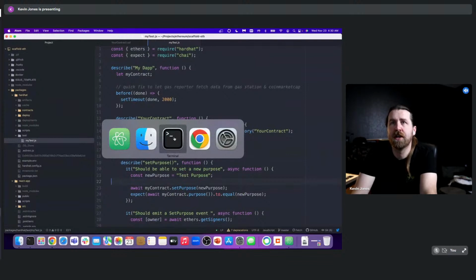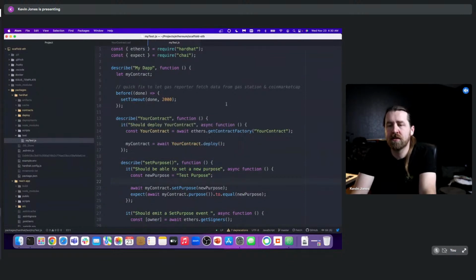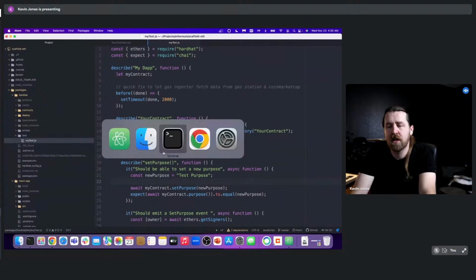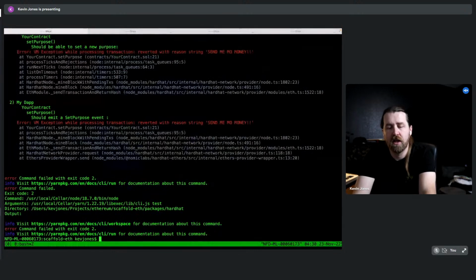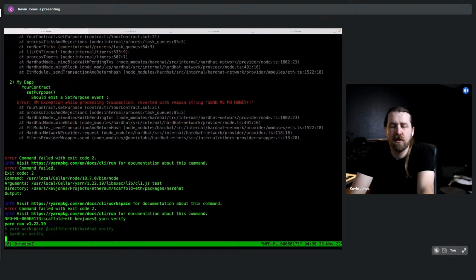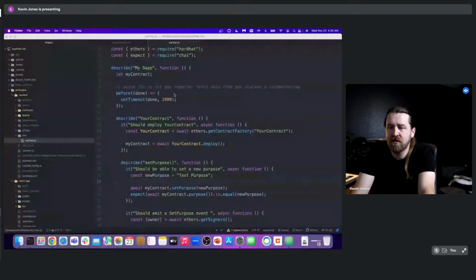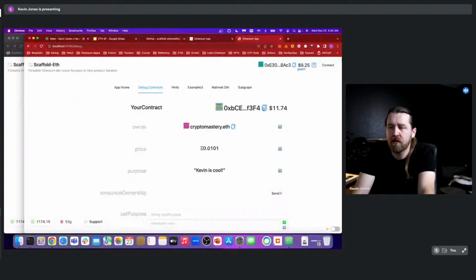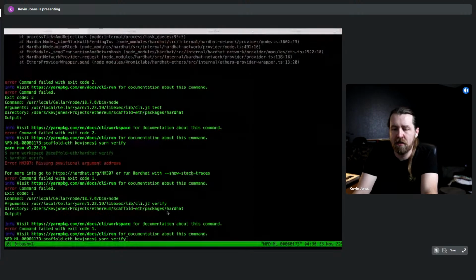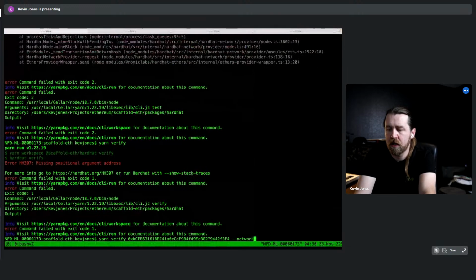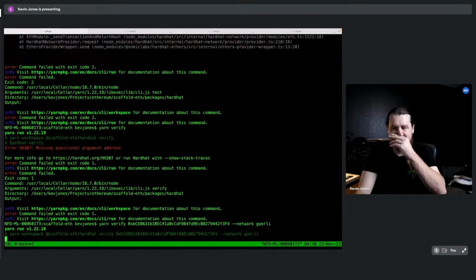Okay, what else can I show? Oh, you might also want to verify your contract, because it's just a general practice that you should verify your smart contract. And so there is also a yarn verify command. So we can just do yarn verify. Oh, and then we need to pass in the address. So we grab the address of the smart contract and paste that along with the yarn verify. And then we can do network goerli. I think this should work. Let's see if it works.